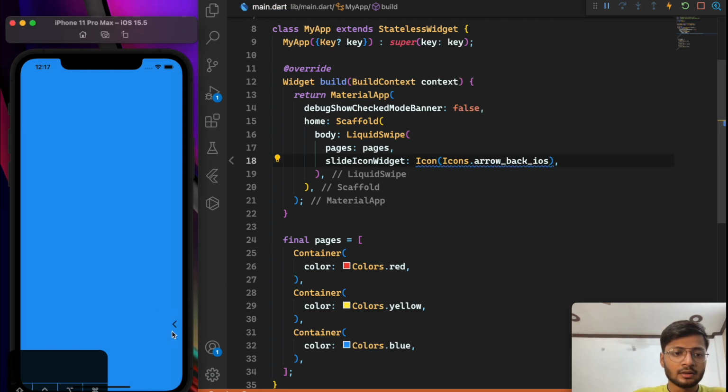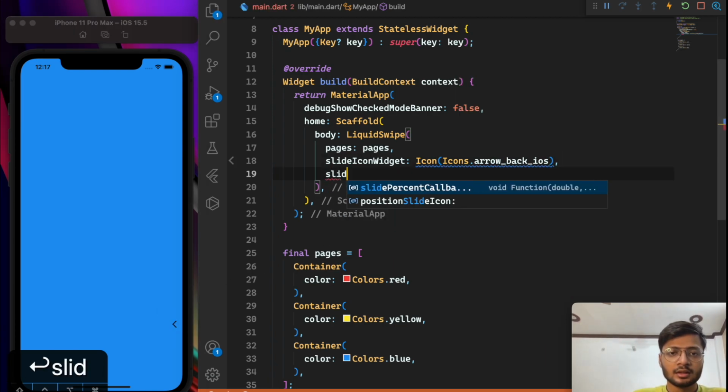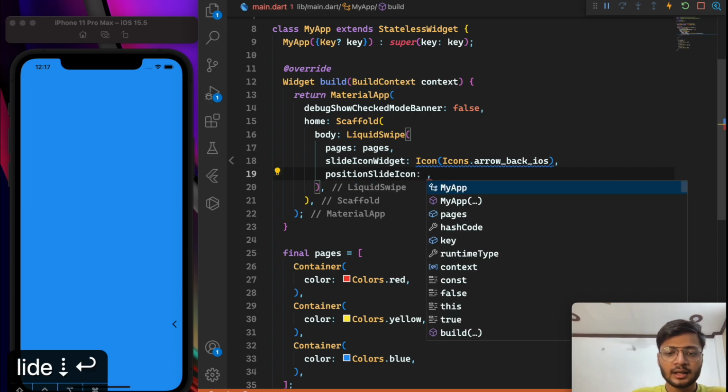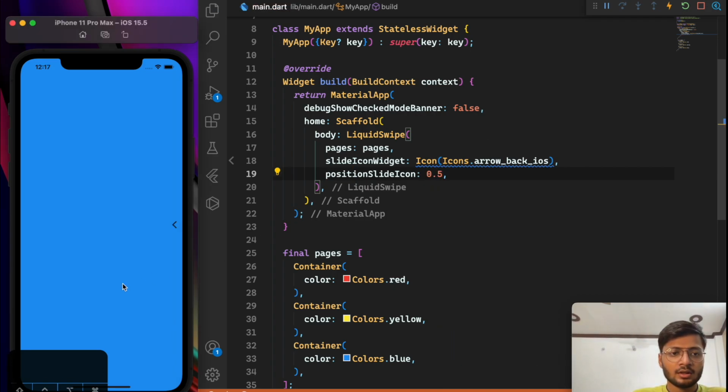Okay, right now it is not in the center, so we can just provide position slide icon. This can be 0.5. So with this 0.5 it is in center. If we change this to 1, it will be on top. So I guess 50% is okay.